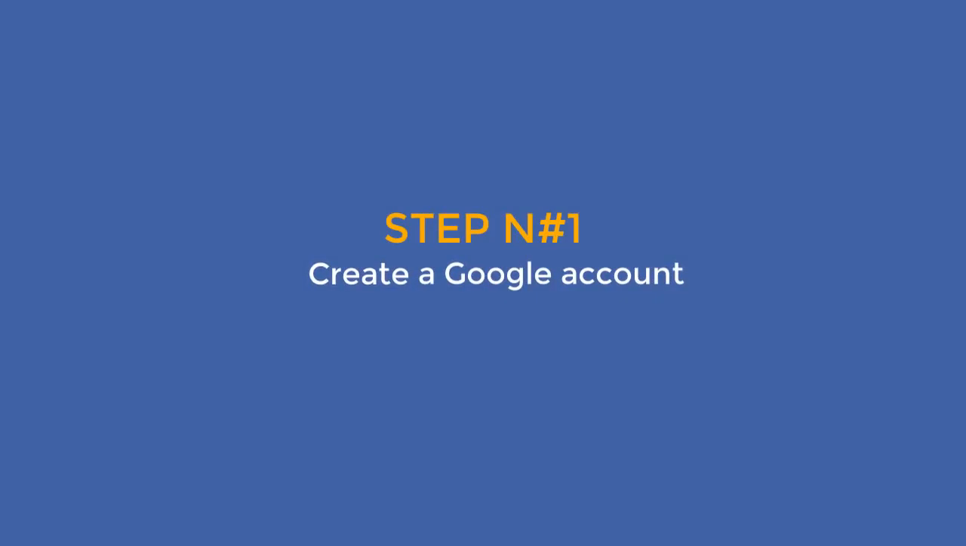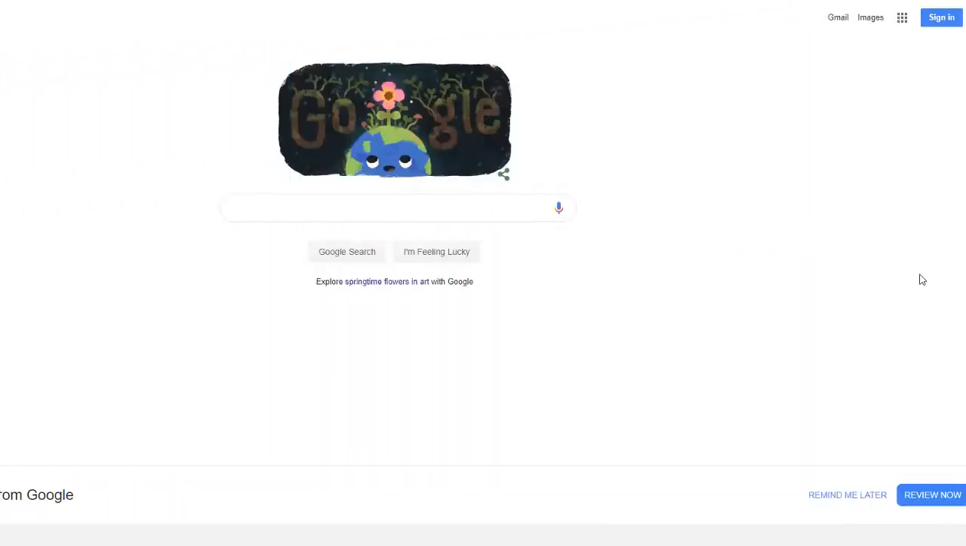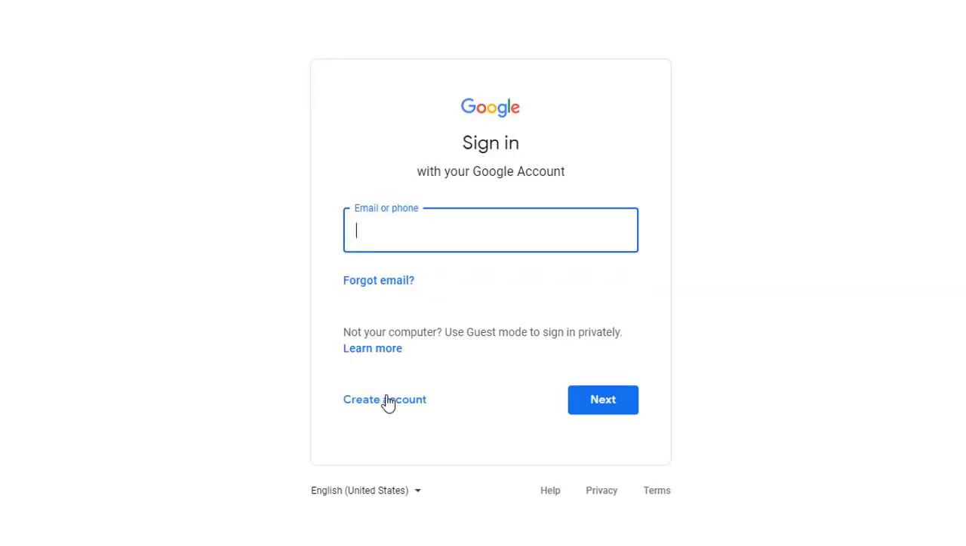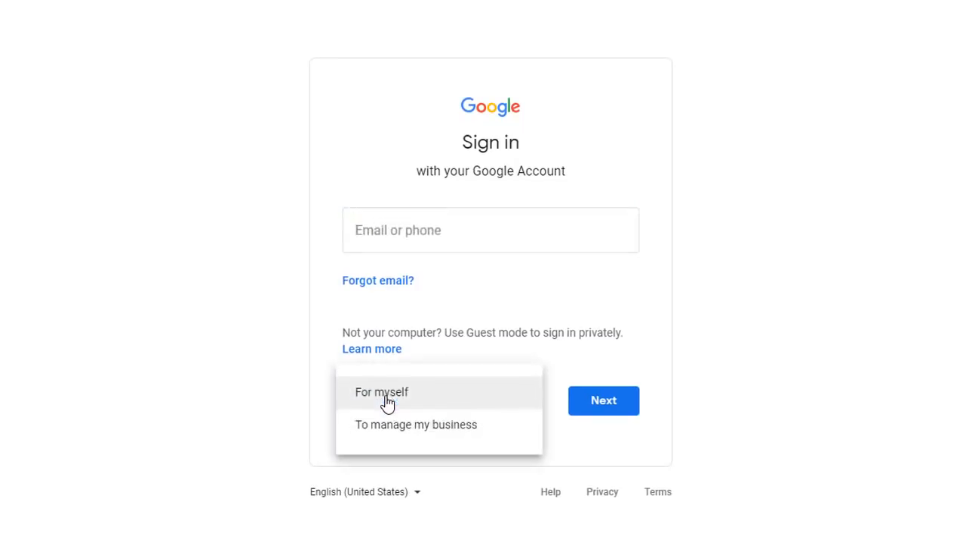This is super quick and it's free. If you already have a Google account, just log in. If you haven't got a Google account yet, you're going to need to create one to manage your listing. Go to google.com and click on the sign in button on the top right hand side, then click on the create account link. Choose the "to manage my business" option. If you don't see a drop down, simply click on create an account.